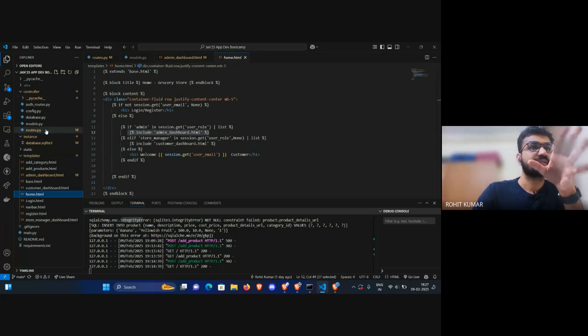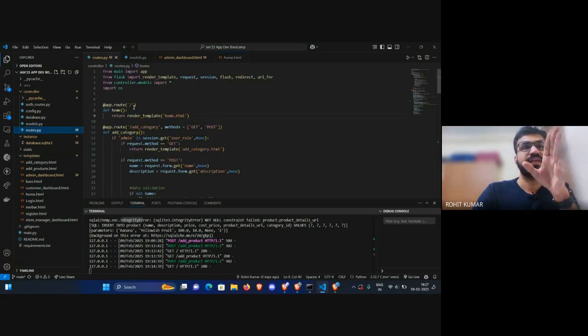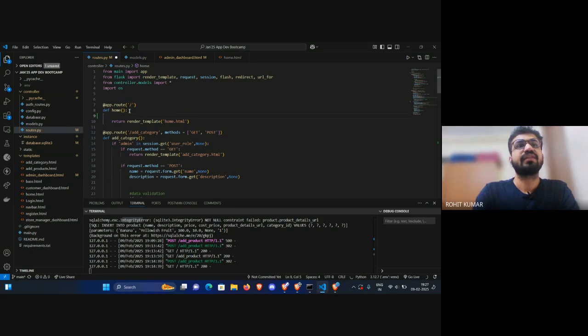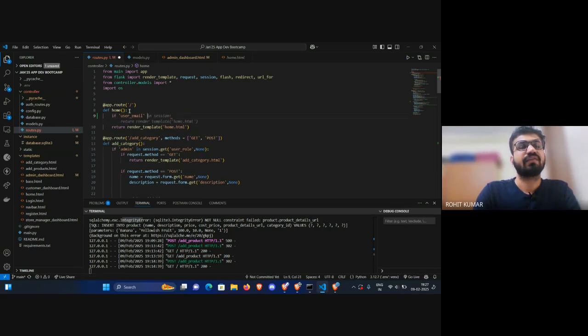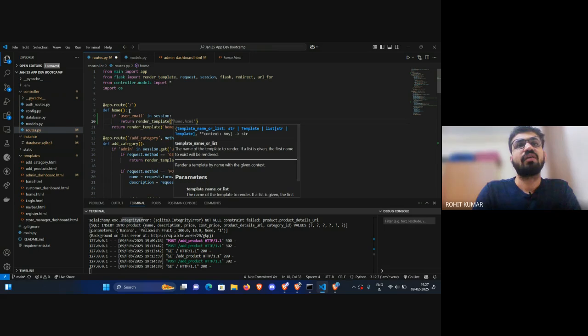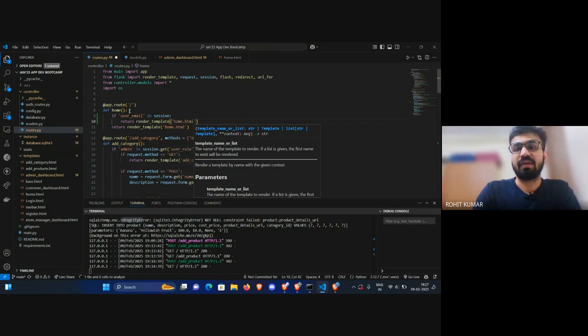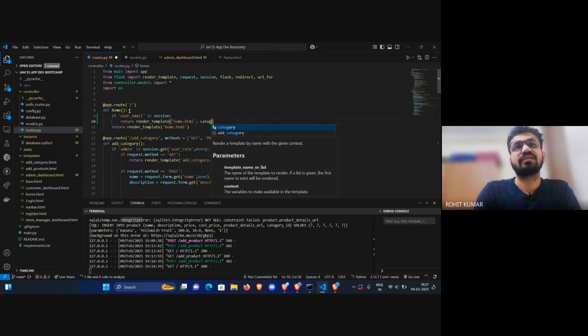we need to pass this from the routes.py file. What we can do is check if user_email, that's the key which we have given in session, is there in the session, we will return the same thing, render_template. We'll do render_template, but along with the home.html template name, we will also pass categories.